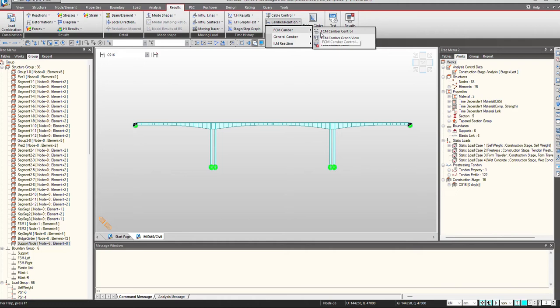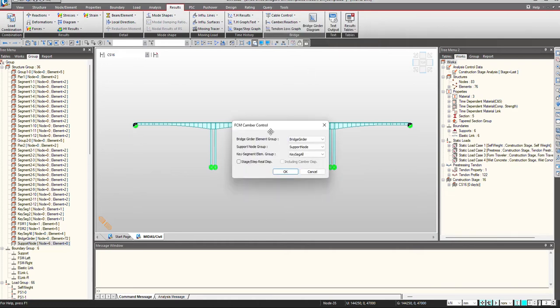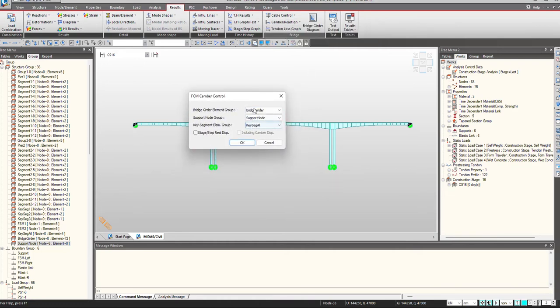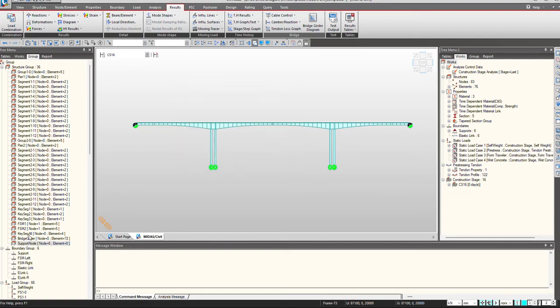We will be using this feature, and you can see under the FCM camber control we need to select the groups for the relevant items, like the bridge girder, support node and key segments. We will be selecting these structure groups under these conditions. The elements which are our key segments will be selected under this group, then the bridge girder elements and then the support nodes.